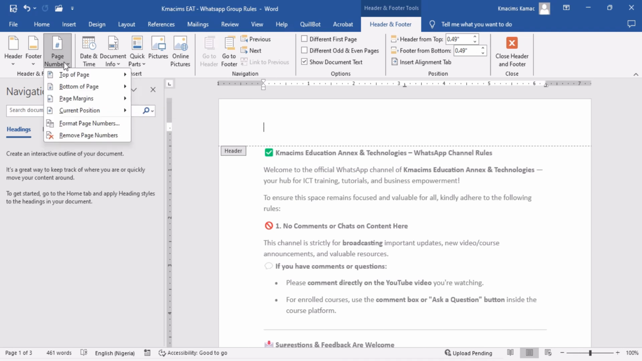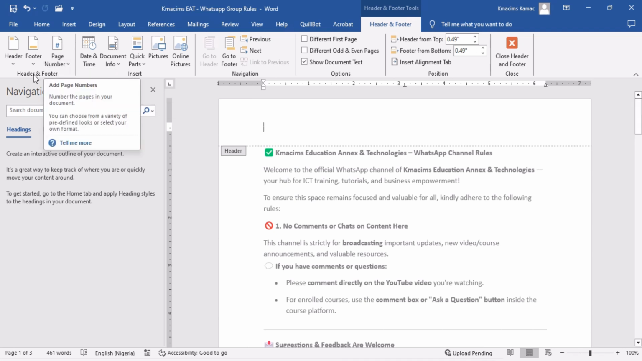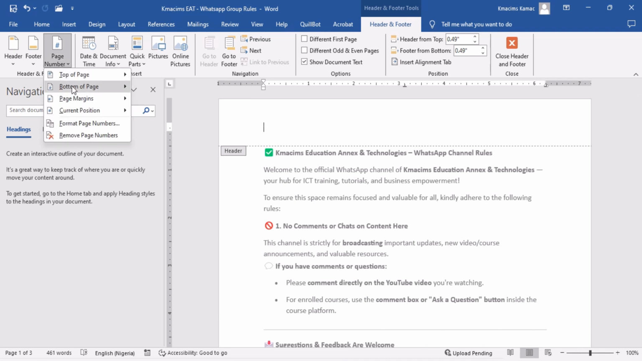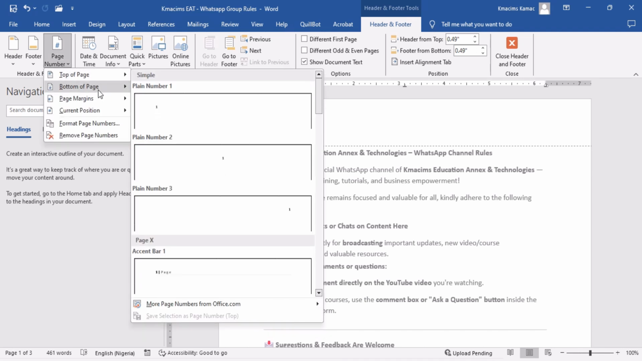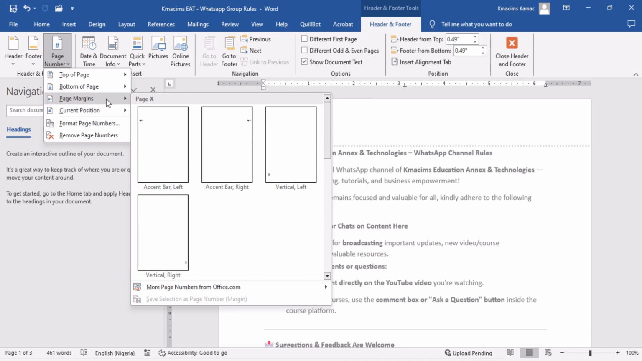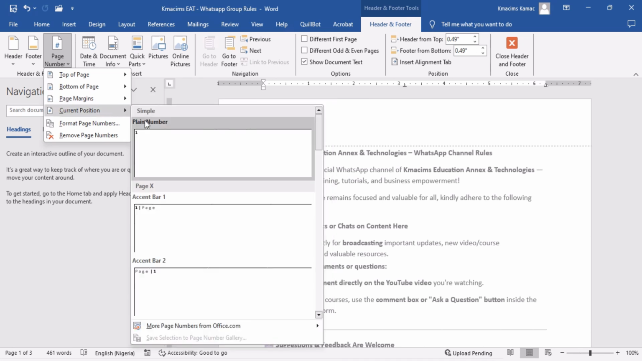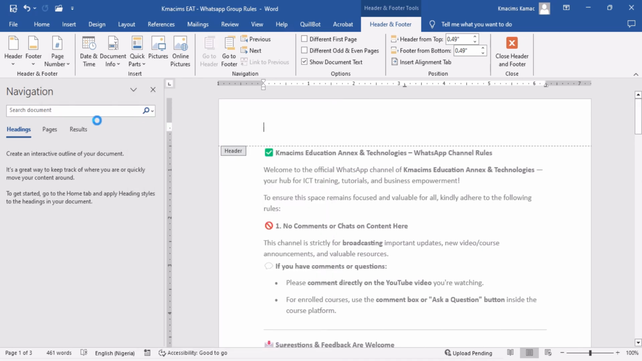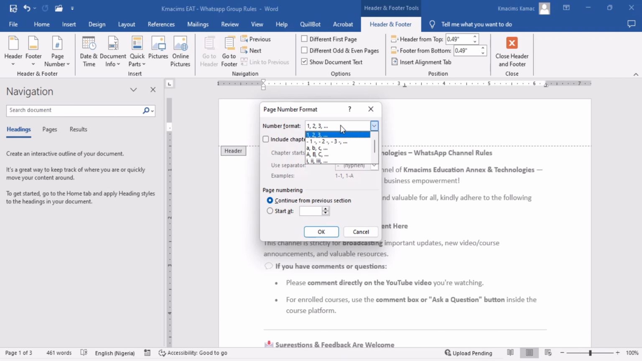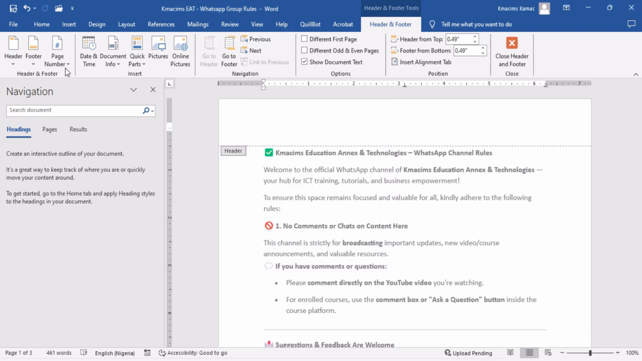To insert a page number, on the Header and Footer tab, click Page Number. Choose where you want the numbers: top of page, bottom of page, page margins, or current position. You can also select various formatting styles, e.g., page 1 of 10, 1-, etc. To select a formatting style, select Format Page Numbers option on the list to open the Page Number Format dialog box.